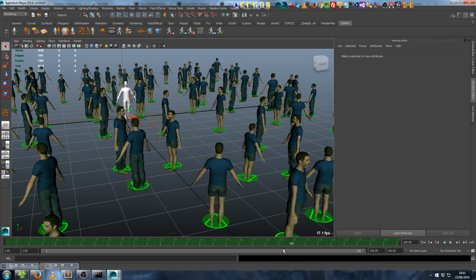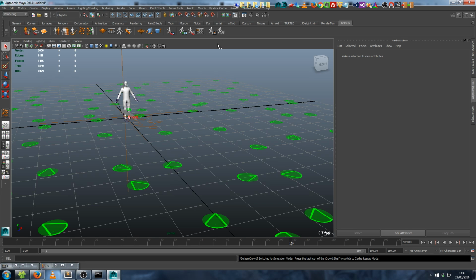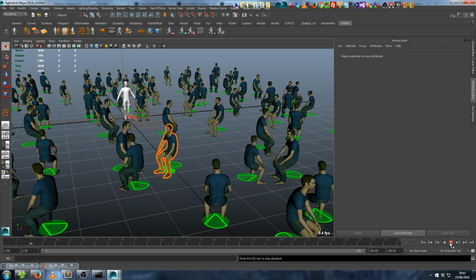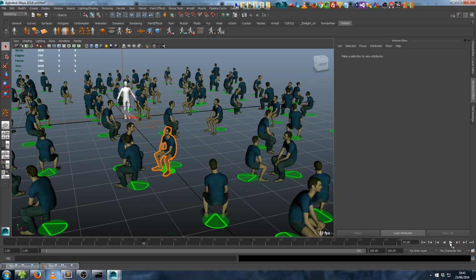So if you want to see the result of the simulation, you have to switch back to simulation mode by clicking on that icon here. So now I'm in simulation mode, and if I rewind the sim to frame 1 and run a couple of frames, now I have my characters playing the result of the simulation.